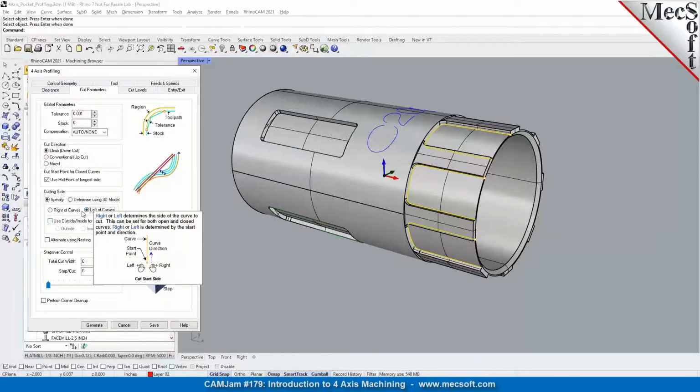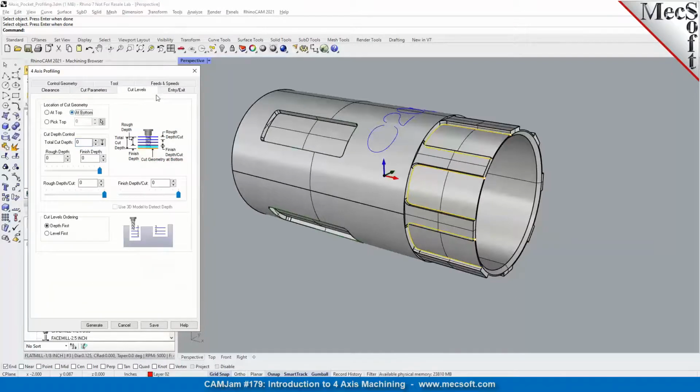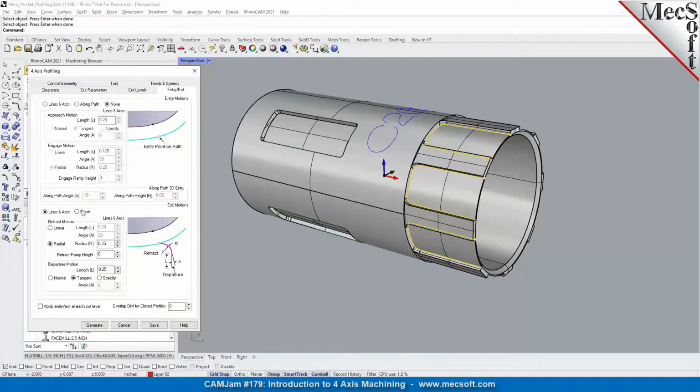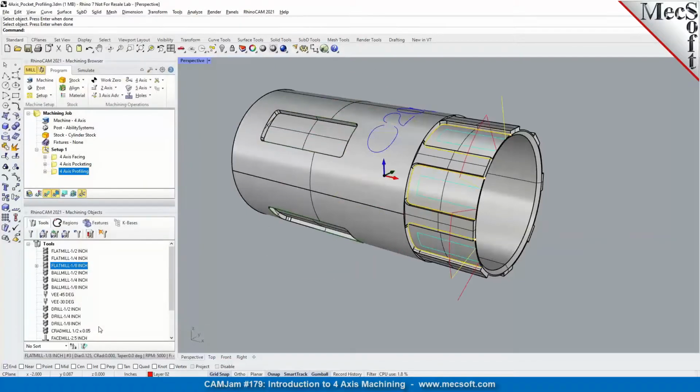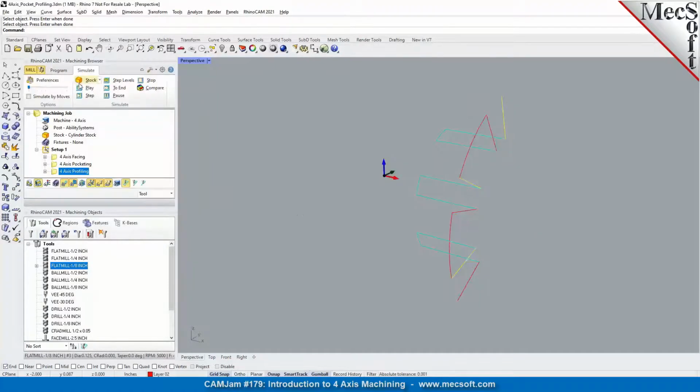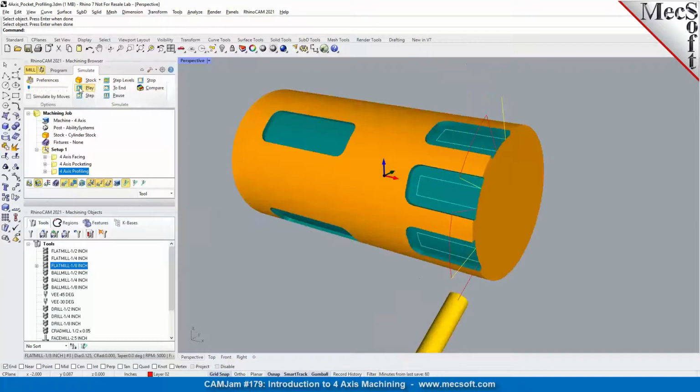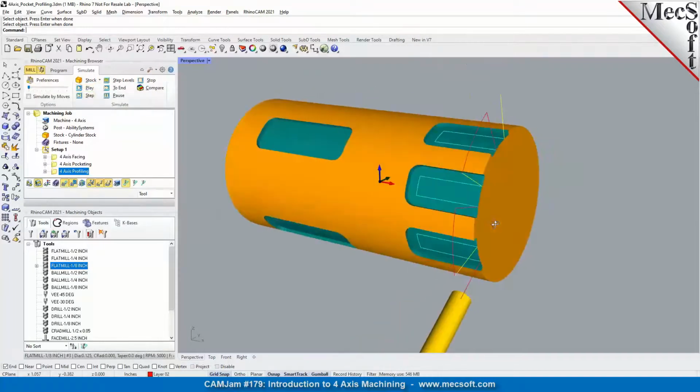I'm going to specify the cutting side to be the left of the curves. Cut levels is at the bottom. And then I'll leave the entry and exit as none, and then generate the toolpaths. So there's the 4-axis profiling toolpath.